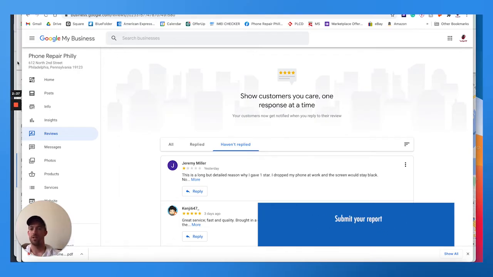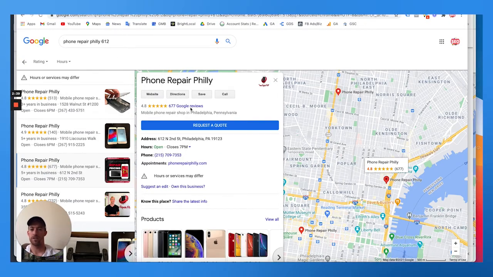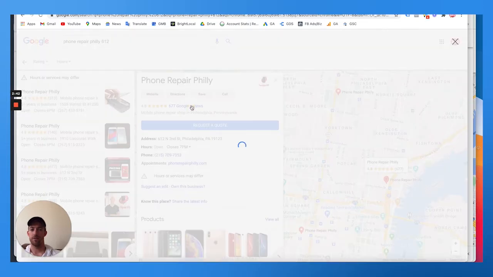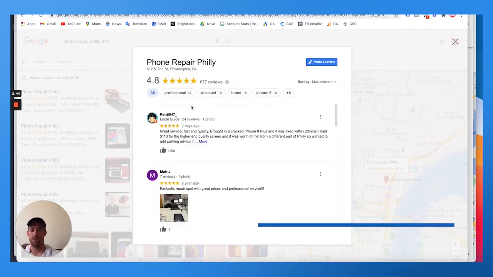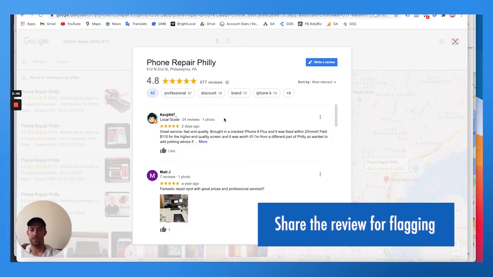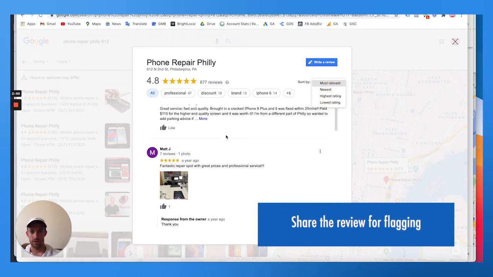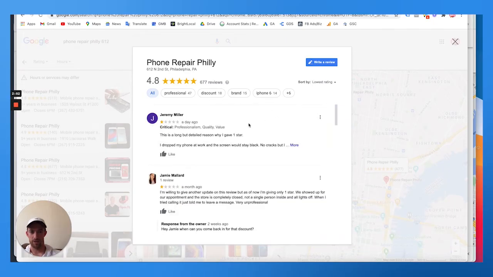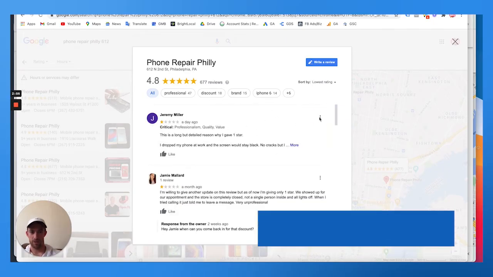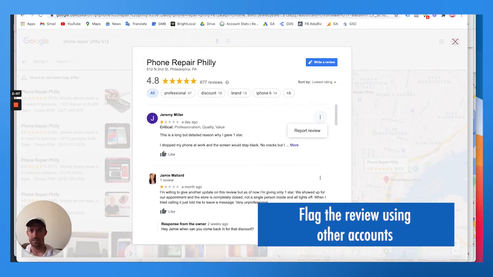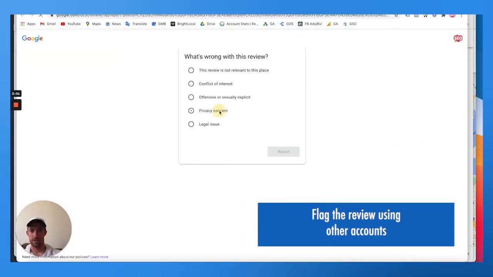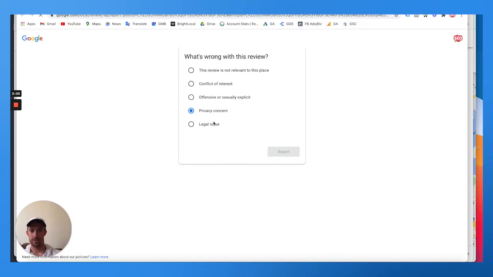But the next thing you want to do is go to other accounts, or talk to your friends or family, and have them find the review. Share the review with them, and you want them to flag it as well. So let's go here and see if we can find this review. What you want to do is go in here from your other accounts. This is a different Google account. I'm going to report this. Privacy. All right, there we go. Report the review.